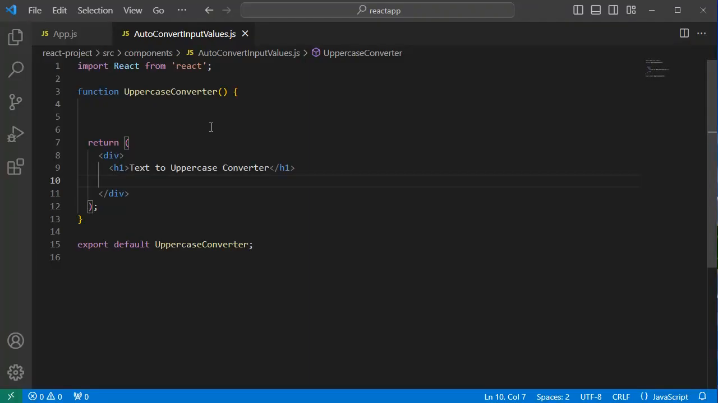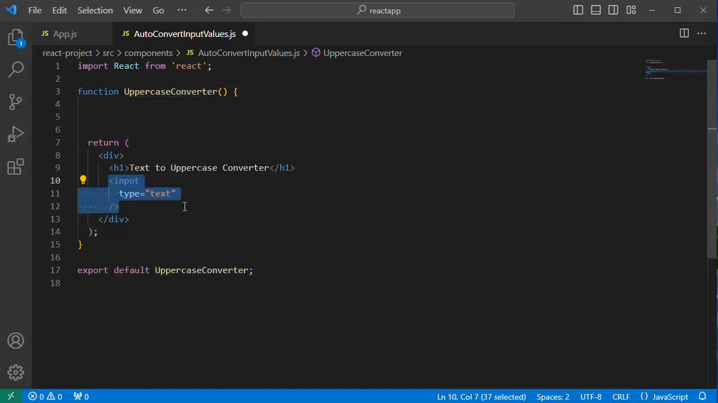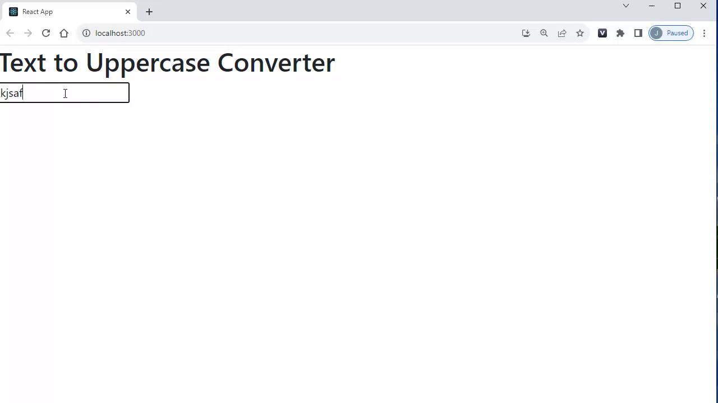First step we need to do here is let's add one input box within our functional component. For that, I'm using the input tag and defining the type of it to text. So let's save this. If we preview this in the browser now, you can see we have a text box which will accept both small and uppercase letters. As of now, as we have not added any functionality here, it's displaying both small and uppercase letters.